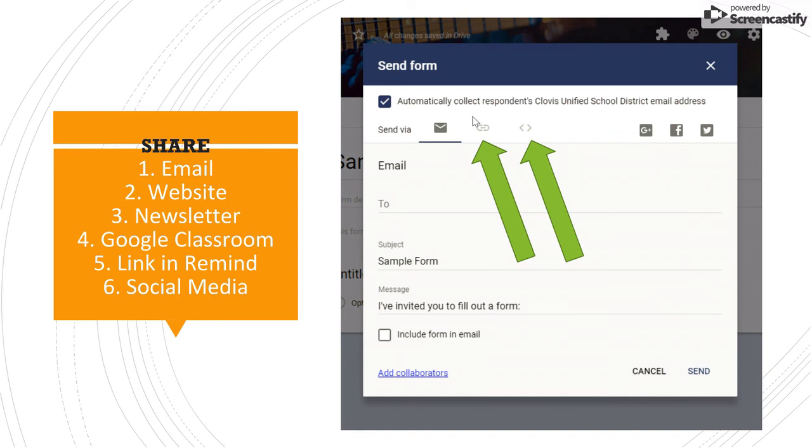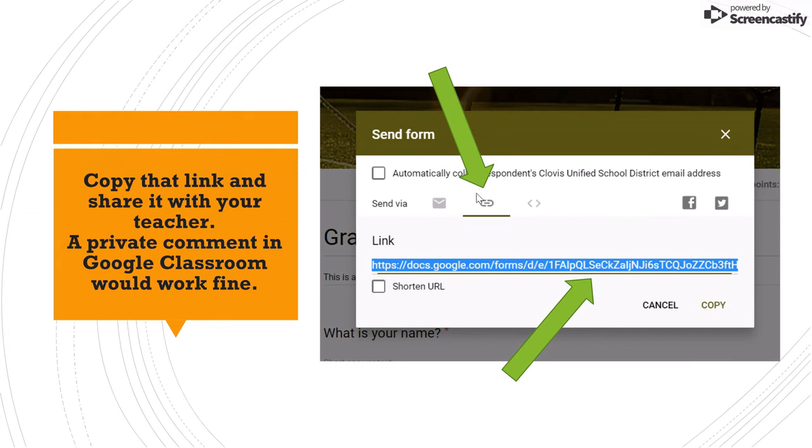And then for students, I recommend that they use the hyperlink right here. So it looks like a little chain, and this is where you're going to find the URL. Once you click on this chain, you will see the link located right here. You can choose copy right here and then paste that link wherever your teacher has given you the instructions to do that. So if your teacher has asked you to give that link to him or her using a private comment in Google Classroom, then that could be an option for you. And then your teacher can distribute that information so that you can collect data on your survey.